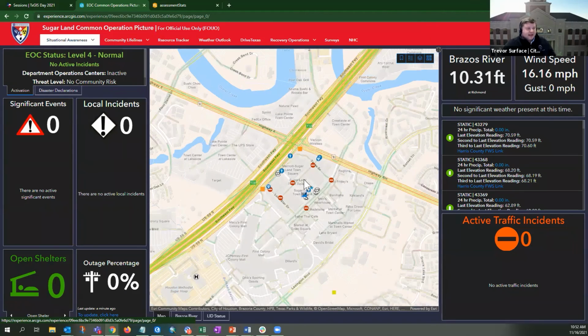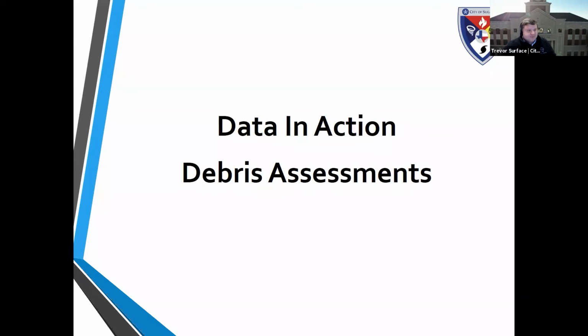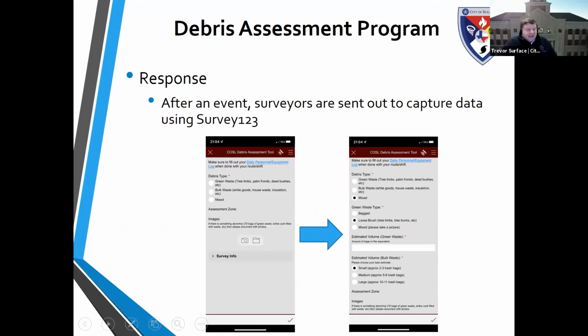We created it after the winter storm, and we were able to successfully use it during Tropical Storm, or Hurricane, Nicholas, and then after to support recovery. So why I named this data in action debris assessment is that after these two events, the winter storm and then Tropical Storm Nicholas, we developed a debris assessment program, and that really honed in after Nicholas and was very successful. We had to phase it out.